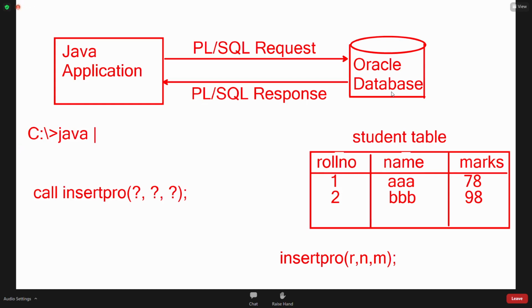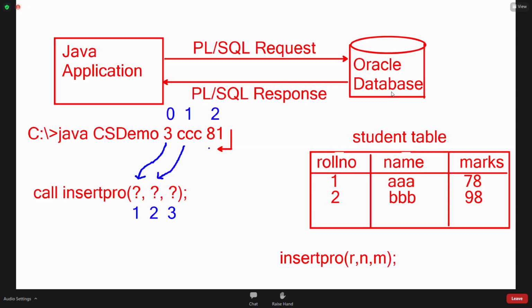At the command prompt, java callable statement demo, I'll pass roll number 3, triple C, and marks. Arguments passed at the command prompt are called command line arguments. Command line argument index starts with 0, 1, 2, while placeholder index is 1, 2, 3. This value I'll place here, this value here, and this value here. Then I'll execute.